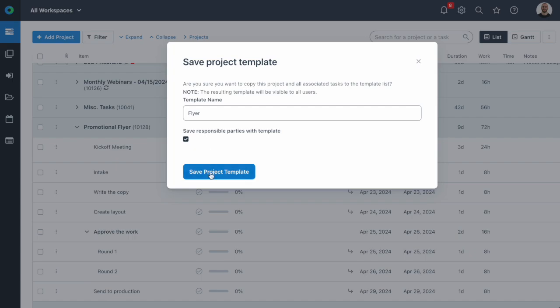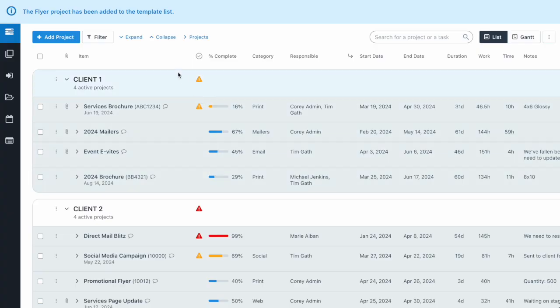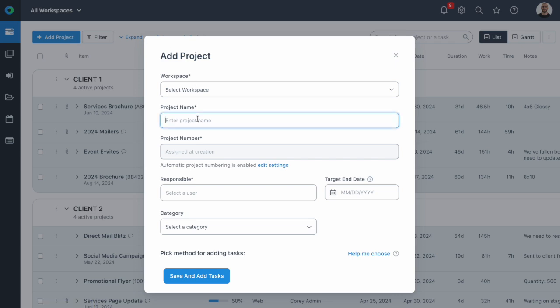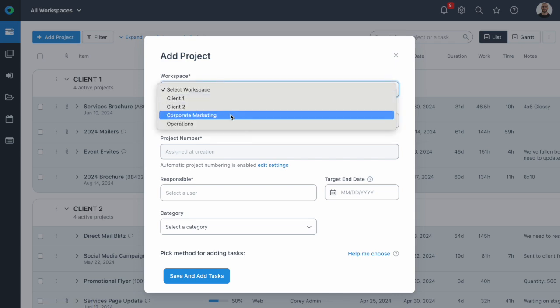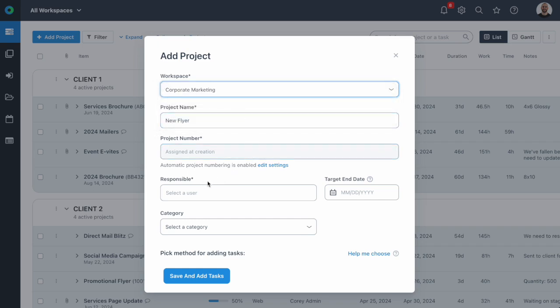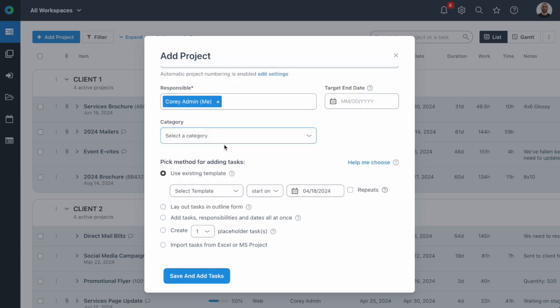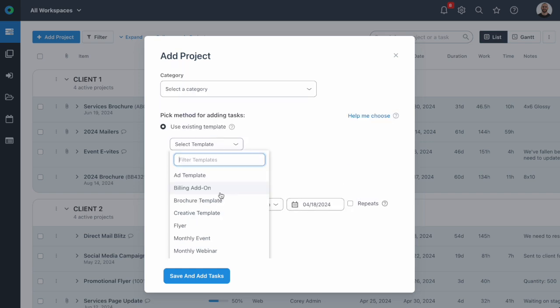Once the template has been saved, you can now use it by clicking the Add Project button. Here, you'll give the project a title and enter any necessary fields. Keep in mind that any field displaying an asterisk is a required field. You can then select the desired template and a start or end date for the project.